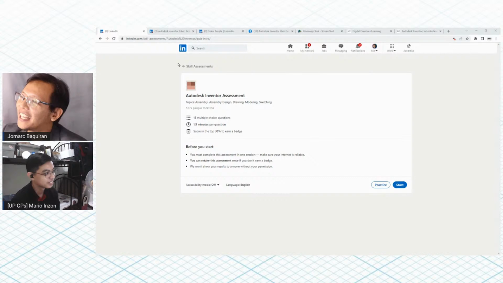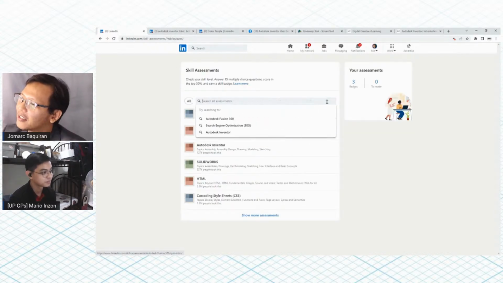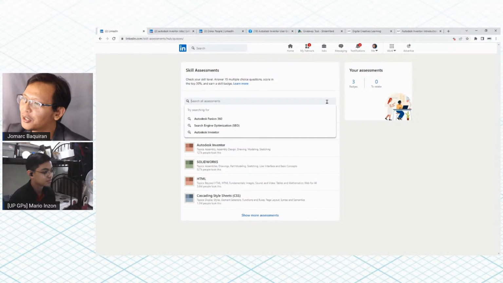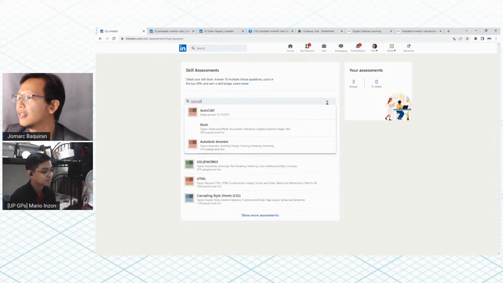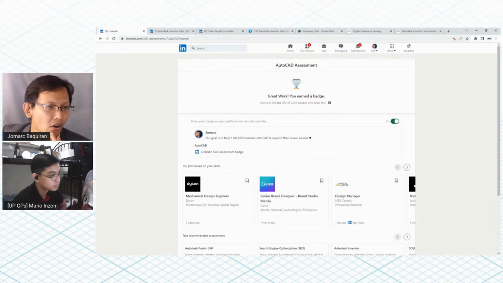Ako yung gumawa ng exam. So, ayan. Pero ako din gumawa ng sa Fusion. Sa SolidWorks hindi ako. Pero, ayan. For example, ito. I took up AutoCAD. Imagine this, Mario, di ba? 2.2 million na nag-take na yung exam. I belong to the upper 5%.